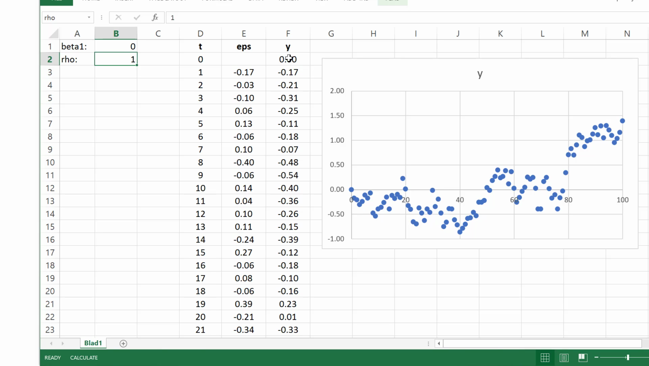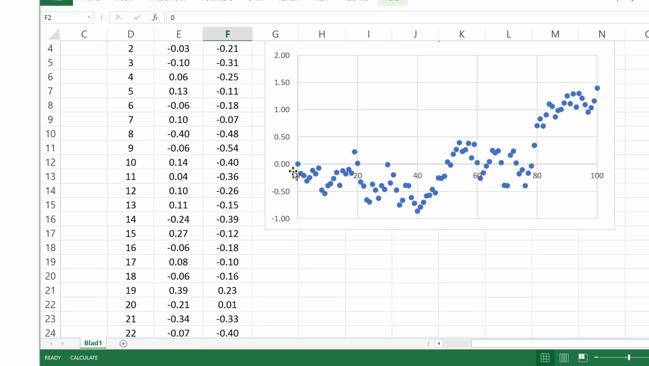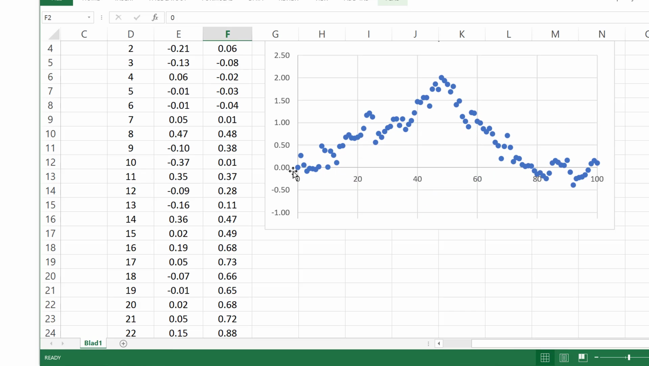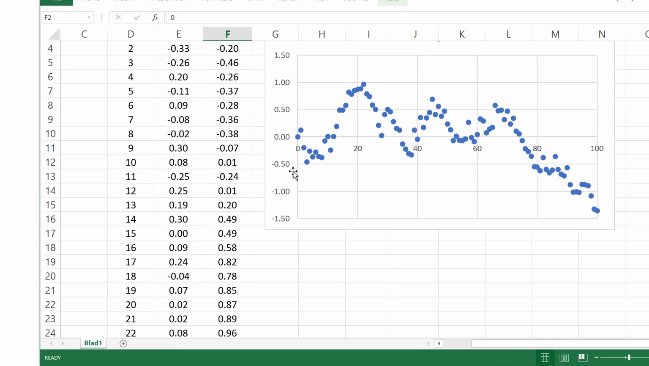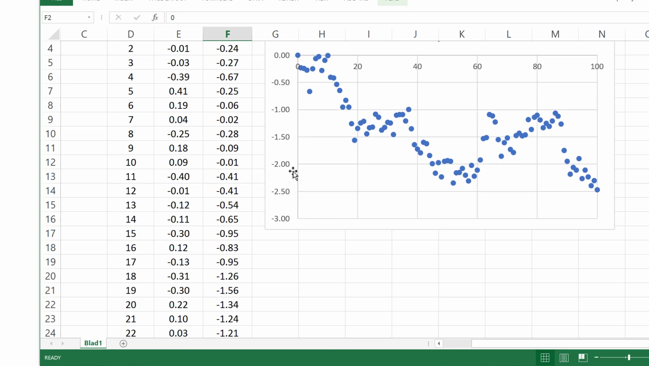In this case, I actually start the process at 0. So y0 is 0. Then the next one, y1, is just equal to y0 plus the error term, as you can see. The error term in t equal to 1 is minus 0.17, and that's also the value for y1. Pressing F9 a couple of times, we see that there is in general absolutely no tendency for this process to revert to 0. Each time t increases by 1 unit, there is a 50-50 chance that we will go upwards or downwards. A couple of random walks.